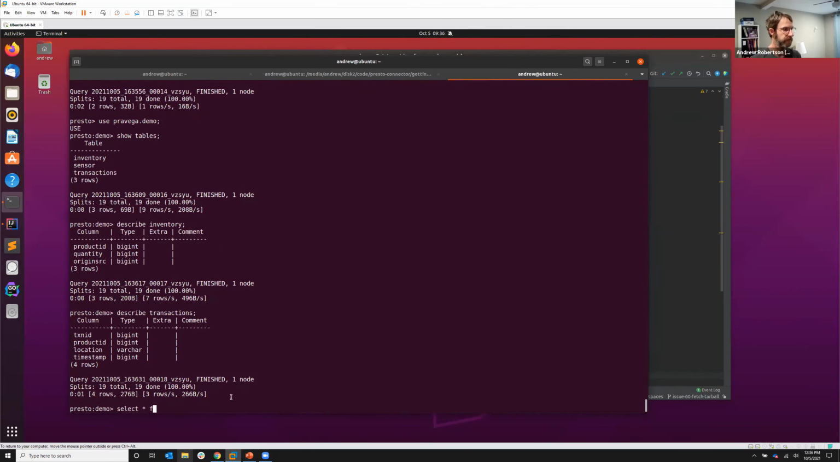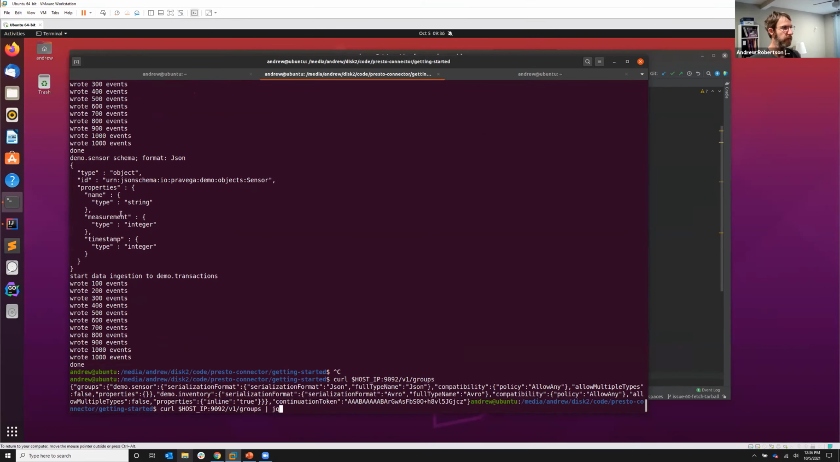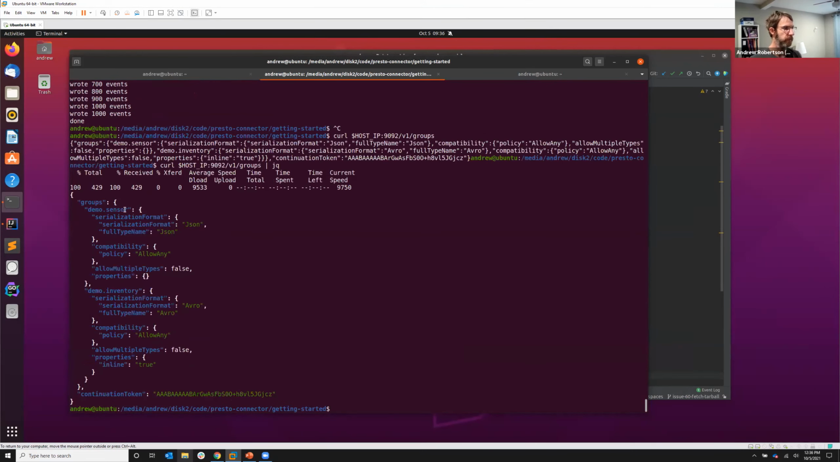Then I just wanted to show quickly, you can see all this was just looking up groups externally to schema registry. You can see that there's more than this, but in my groups I have something called demo.sensor, demo.inventory. And then I can use the schema registry REST API to actually drill down and get those schemas. So that's how it's all working together. That's all I had prepared to show, and I want to open up for questions about this or anything Pravega.